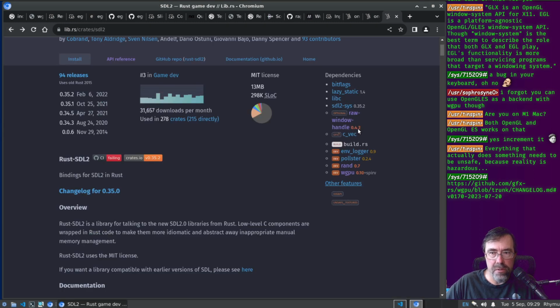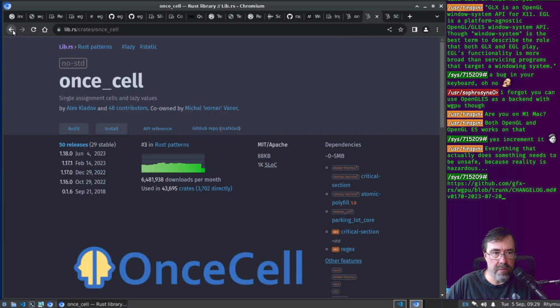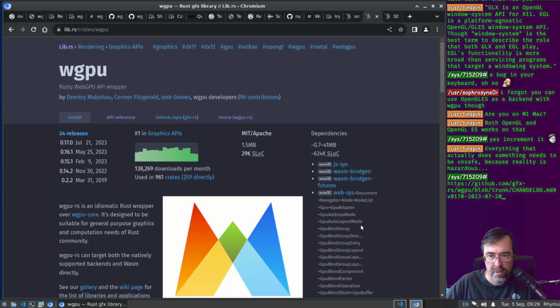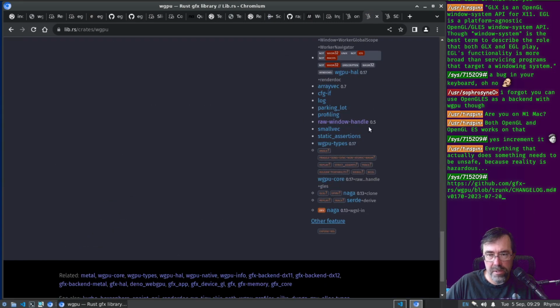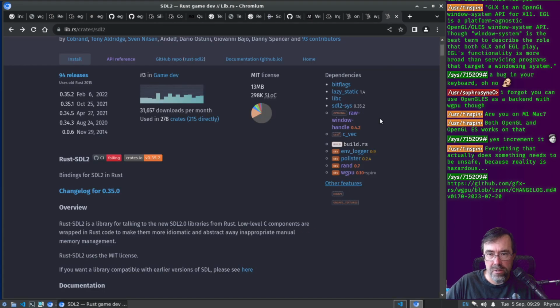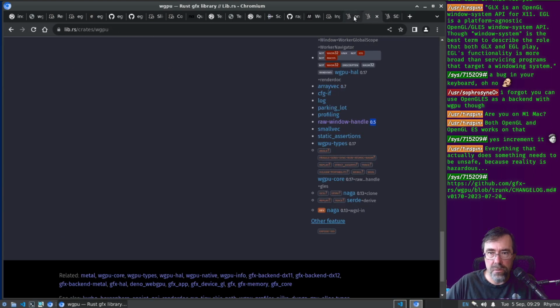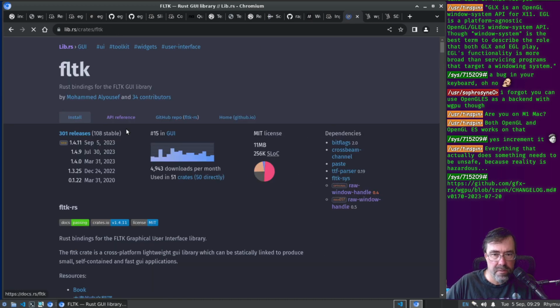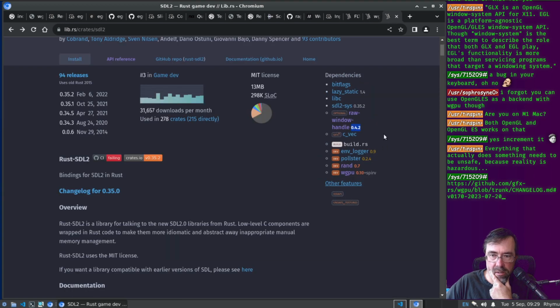So the answer might be that we don't support it, especially if I look at wgpu and it tells me that it needs a specific version of raw window handle. Yeah, so it needs 0.5. This one needs 0.4.2. They're not compatible with each other, right? Fulltick was. Why? Let's look and see. Fulltick has an RWH05, which is what I use to make it compatible. So the problem is wgpu and SDL are not using compatible versions of raw window handle.